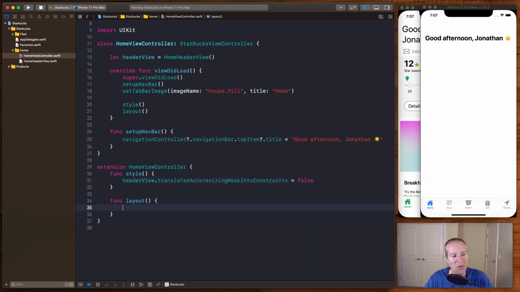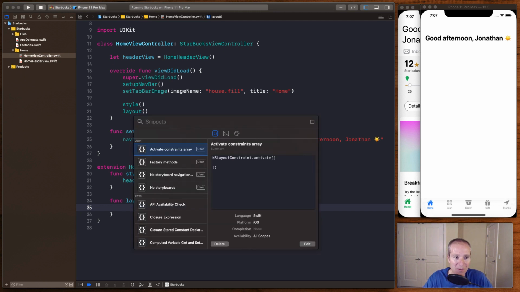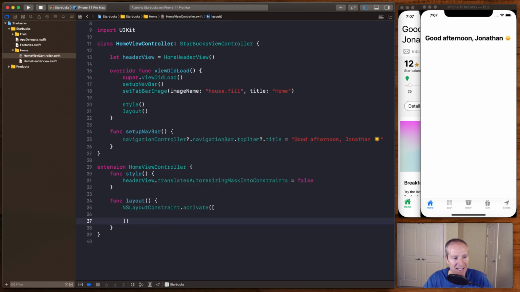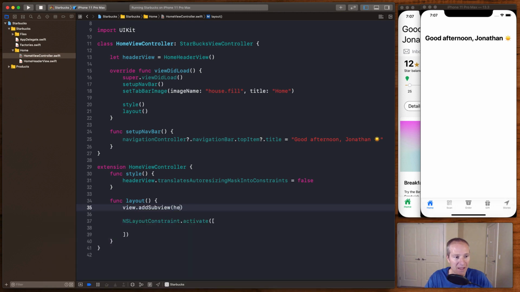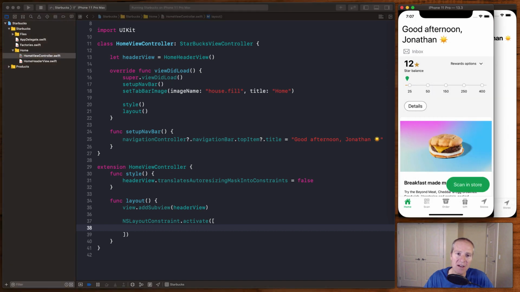And then down here, we can go ahead and lay out this header view we just created at the top. So I'm going to just add that constraint array. And what we also have to remember to do when we're doing the layout here is add it to the view. So let's go view.addSubview, our header view. That'll add the header view to our view controller's view, and now we can lay it out. And here we basically just want to position it near the top and also give it some leading space. So let's go ahead and do that.